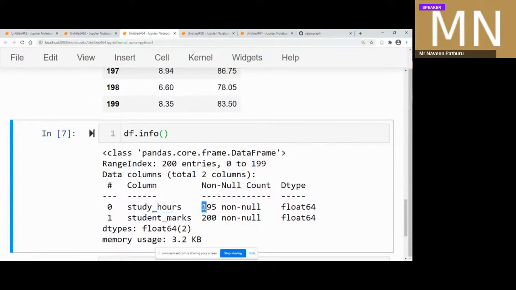Now notice here, study hours is 195. Student marks is 200. So what does it mean that study hours is 195? It means out of 200 students, only 195 students' study hours are there. 5 of the students' study hours are not there. So what is that? That is called missing data.